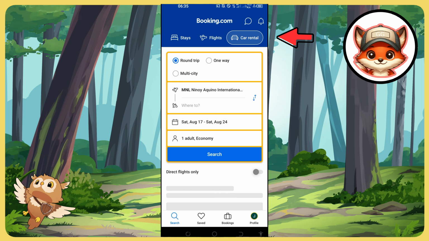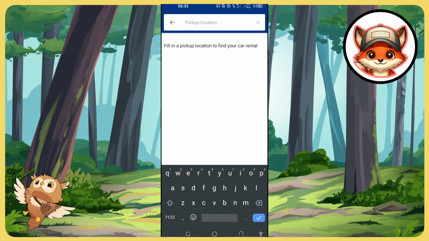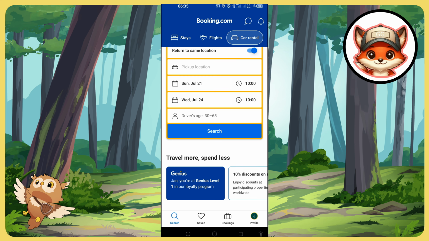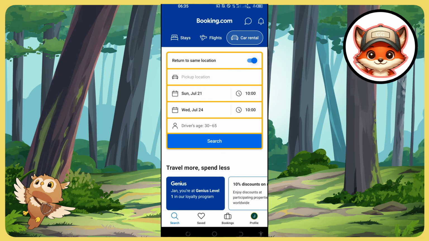For car rentals, go to the car rental option, select your pickup and drop off location, and then tap search. Just enter the relevant information and book them. It's really simple. Choose your starting point and destination, tap search, and pay for your booking.